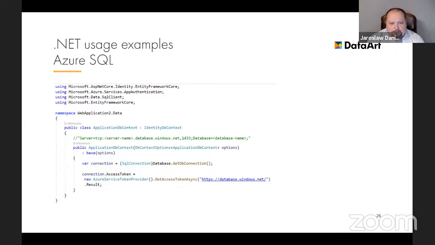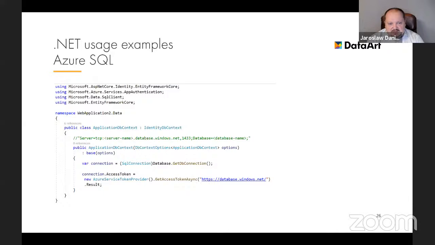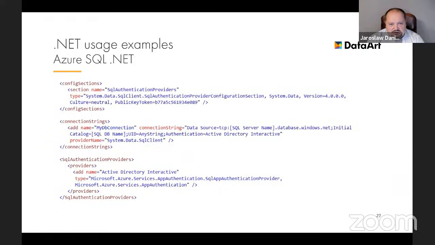This is for .NET Core. If you are using .NET, which, if you think about the future, you should migrate to .NET Core, it's pretty mature now. If you're still using .NET Framework, you should add to your web config the following things. First thing is the SQL authentication provider. It registers the service. And you should create a connection string that contains the authentication method Active Directory Interactive, and then you can use the code that was on the previous slide. So C# code is enough for .NET Core. The rest is handled automatically. This web config section is for .NET Framework, and you have to add it.